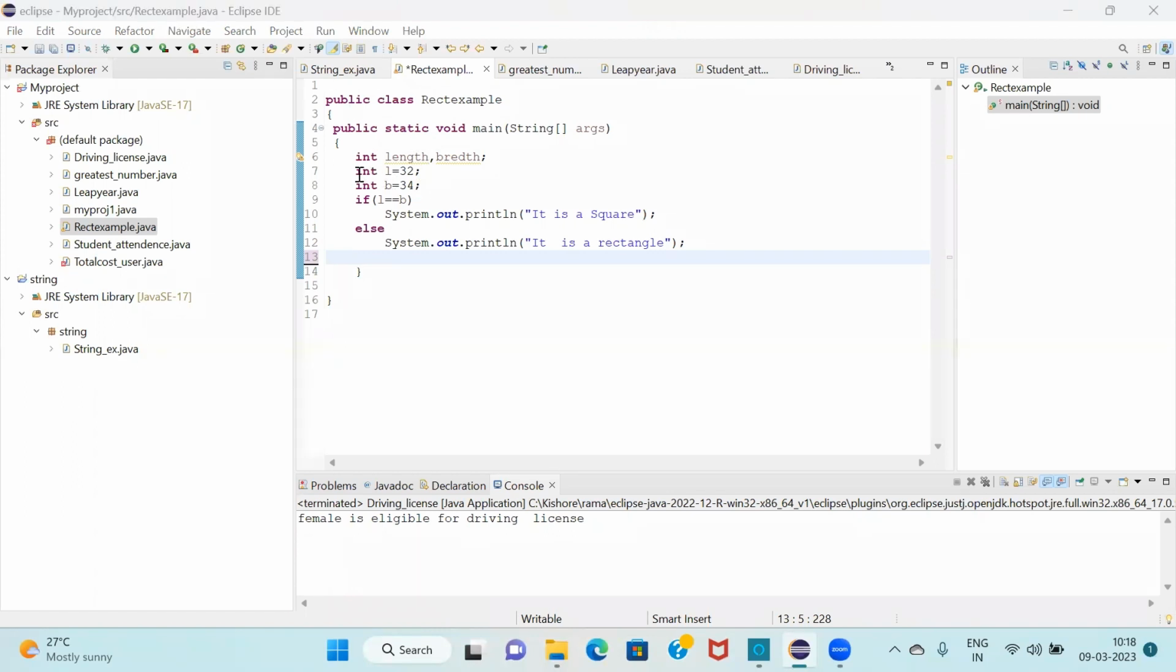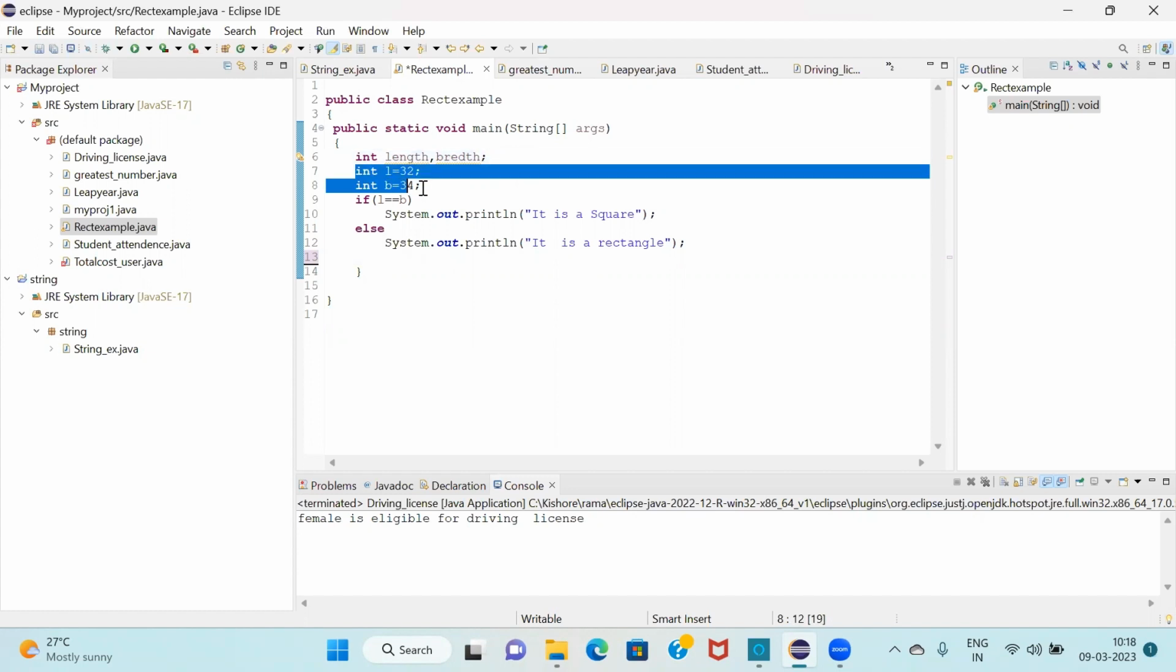Remove line 6. There is no initial. Okay, sir, I will remove this one. If you remove that, you have to write length equal to breadth equal to again, and write "if length equal to breadth" here. Now shall I remove lines 7 and 8?